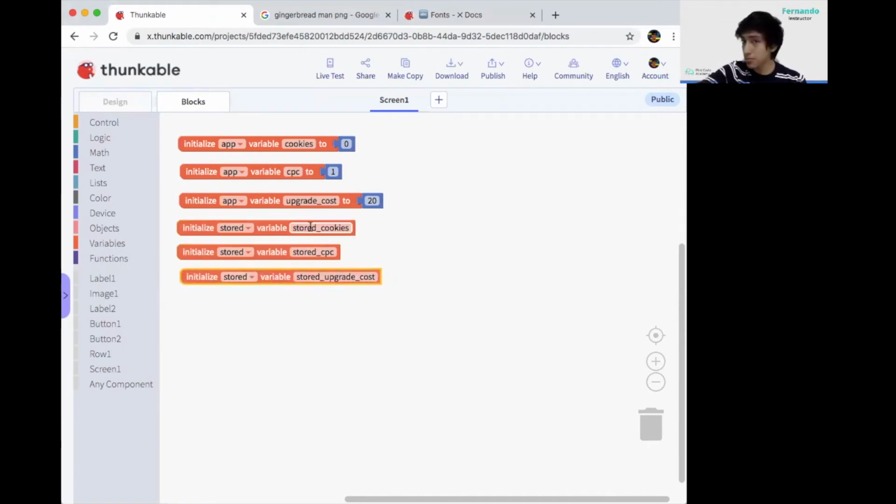I also have the same variables, but of the stored type. So that I recognize that they're different, I put them as stored dash cookies, stored dash CPC, and stored dash upgrade cost. So stored variables are the variables that are saved in the memory of the cell phone. So when you close the app and you open it again, you can find these values. All right. The reason I did 2 of them is because usually for a phone, it's slower to get the values from the stored space than it is from the app space.